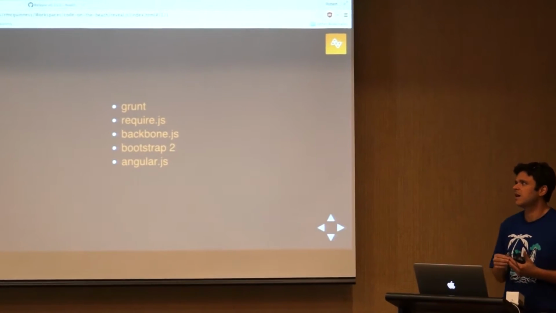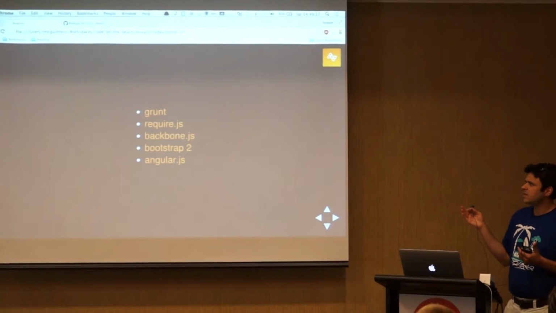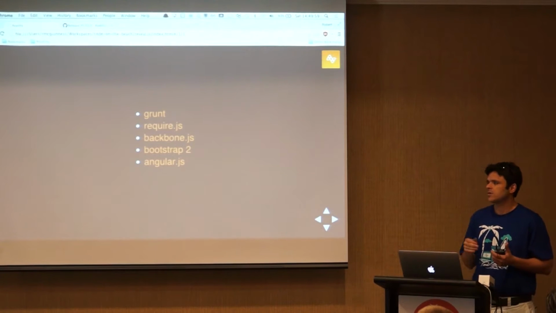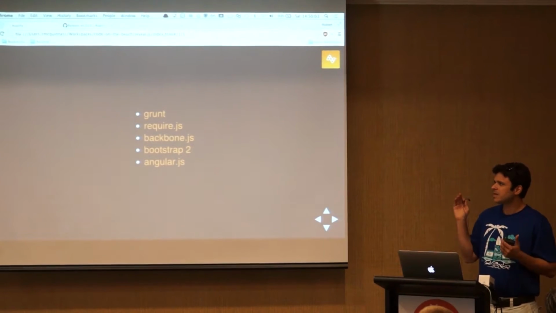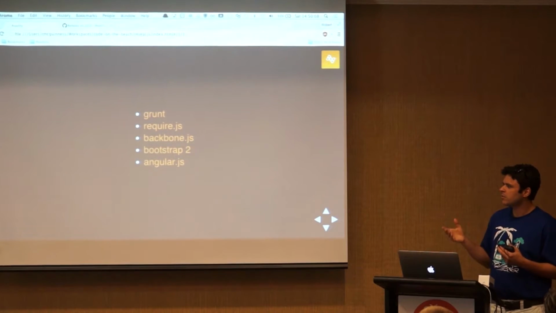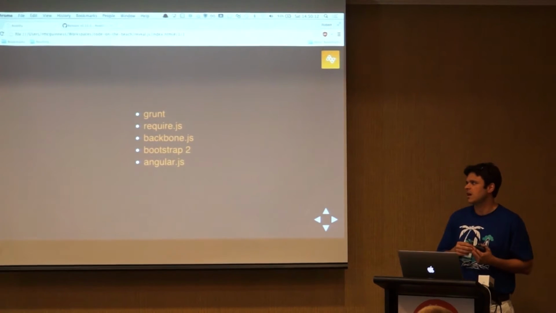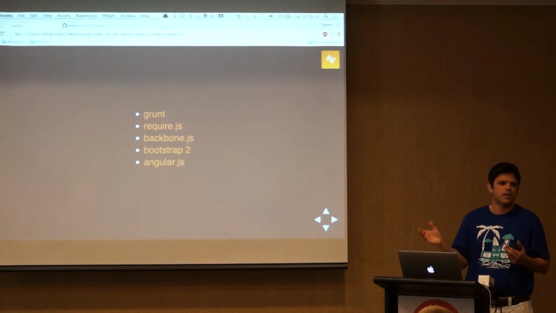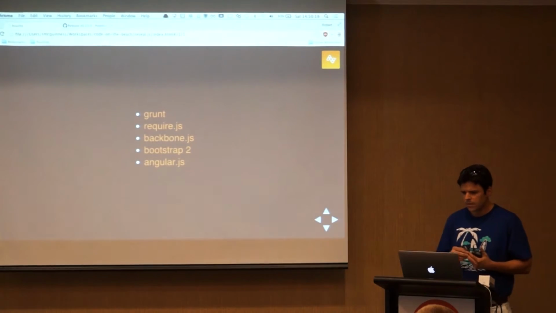And it was based on some old technologies now. Grunt, if you're not familiar with it, is a task runner in JavaScript. Require.js is a script loader. Backbone is an old MVC. It's still used today, but it's an MVC framework for the web. And we were leveraging Bootstrap 2 for our CSS styles. Eventually, the project merged in when Angular became popular. And it worked out pretty well.